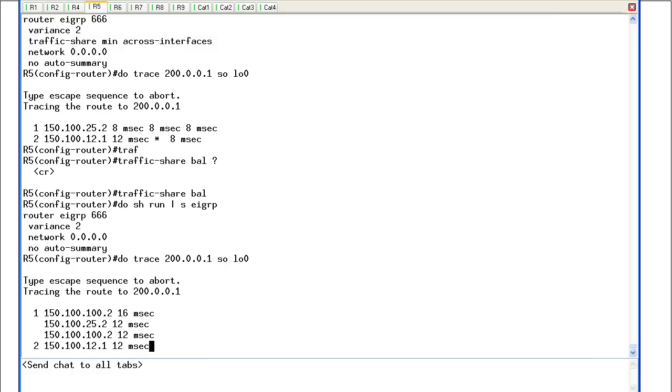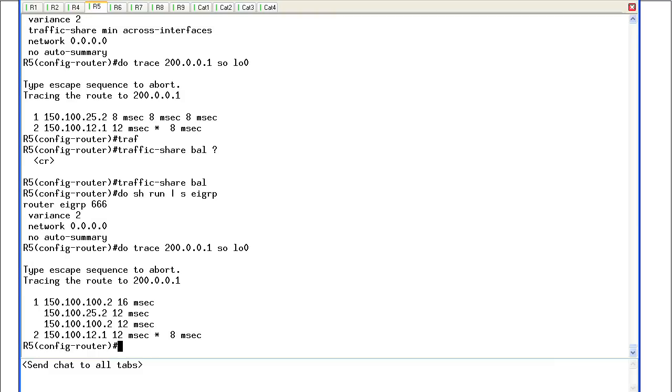Back to do my trace again, and I'll see balanced between all of the links. So I've used the variance command to allow them into the routing table, but if I did that traffic share min, basically I'd find that they wouldn't actually be used. Kind of defeats the purpose of putting them there, doesn't it? Well, fast convergence, I guess, would be some reason to have it there, but as far as our lab goes, it really defeats the purpose.